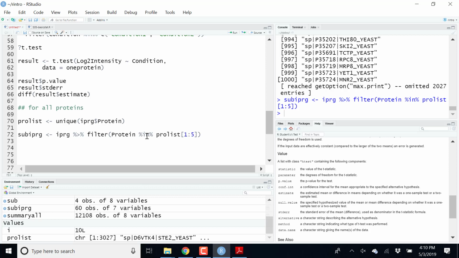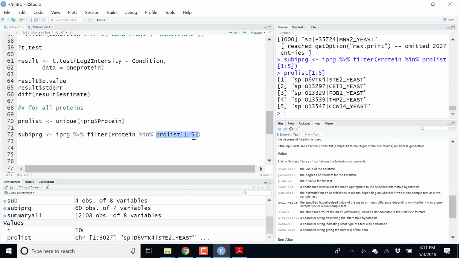So the protein list is a subset of proteins. If I run this, this is a 5 protein list. The protein ID is in these 5 proteins, and then I will subtract only those rows and put that data set into sub IPRG. It's just like, if you know the row numbers and column numbers, then you can directly filter using the dollar sign and those numbers.